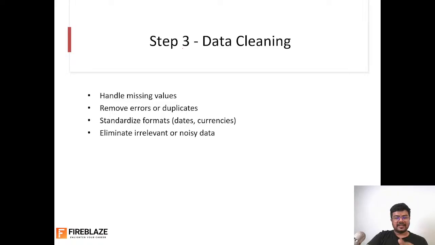Then comes removing errors or duplicates. So data has null values, it has duplicate values, it has errors. So again, we handle them the same way. We either drop them or replace them with some other value. We standardize the formats. For example, dates. Sometimes data is not in the correct format that it should be. Sometimes date data is in a text format. So we need to convert it into the correct format, the date format or a currency format.